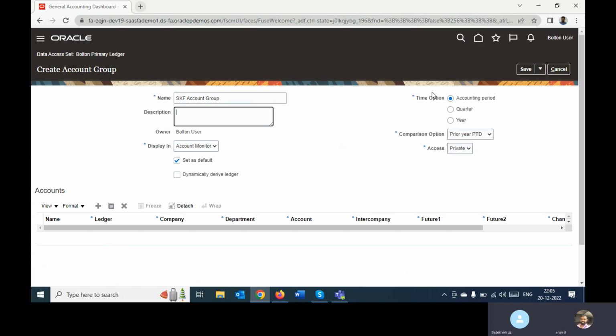Here you can define whether you want to see the data based on accounting period or quarter or year. These are understandable, so I'm not explaining much. And then you have the access: whether you want to have this data as private, which means only the Bolton user will be able to see this, or whether you want to have this as public. Then you have something called shared. The difference between public and shared is that shared is where you give someone the privilege to use or monitor this particular account group, whereas public is something that anyone can view.